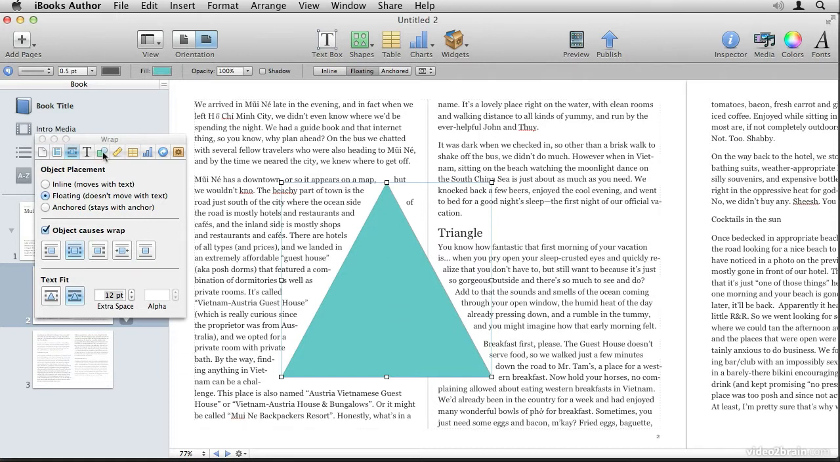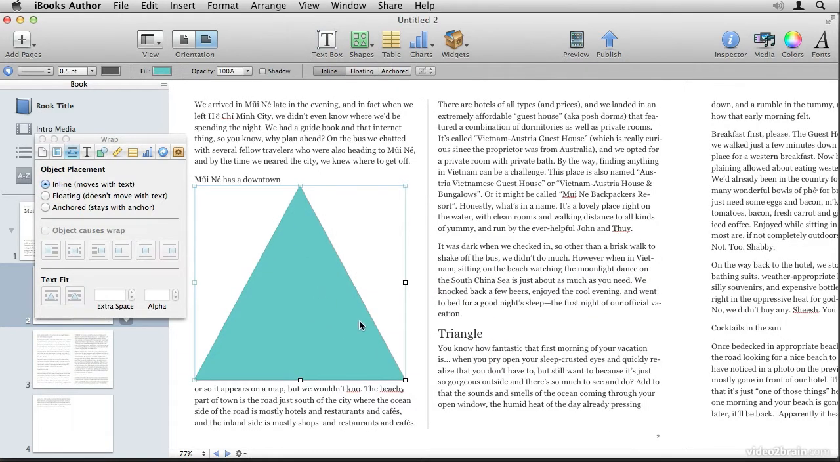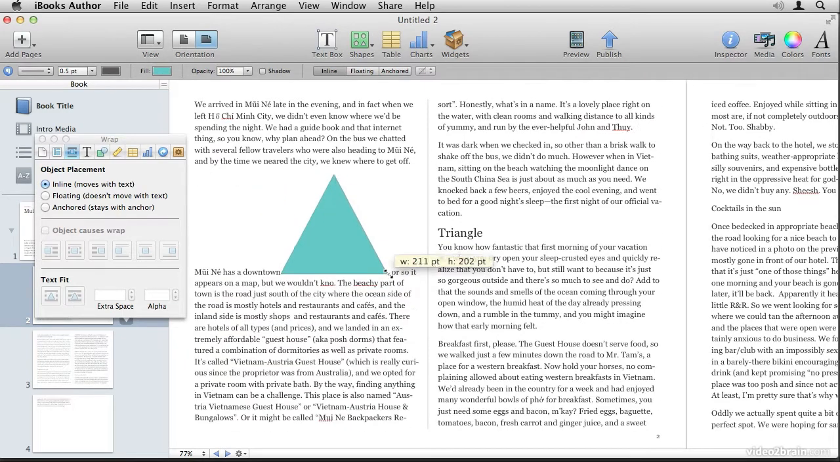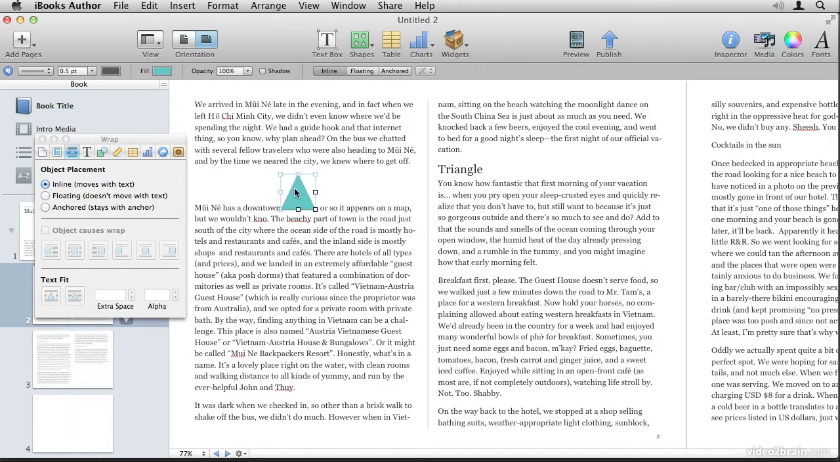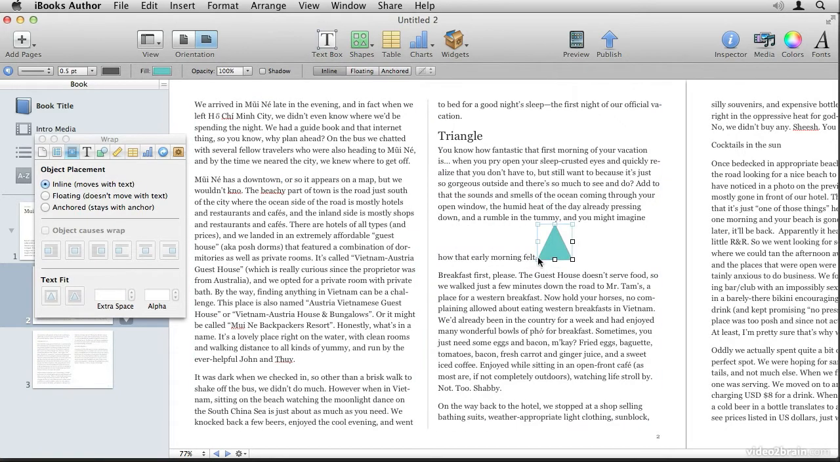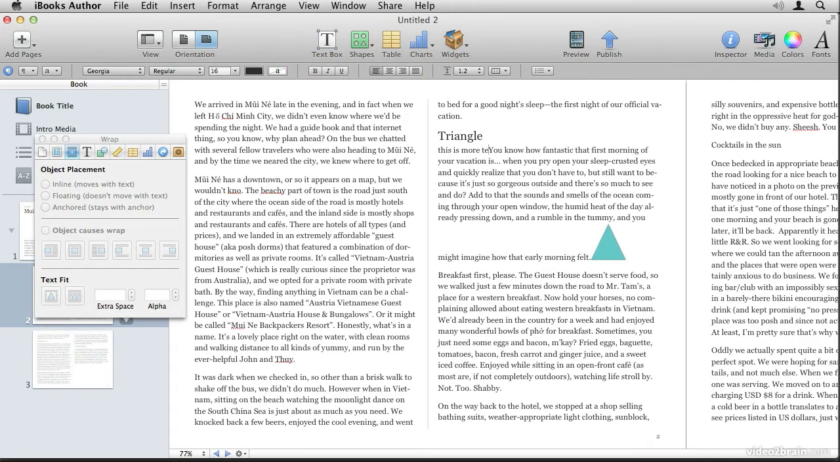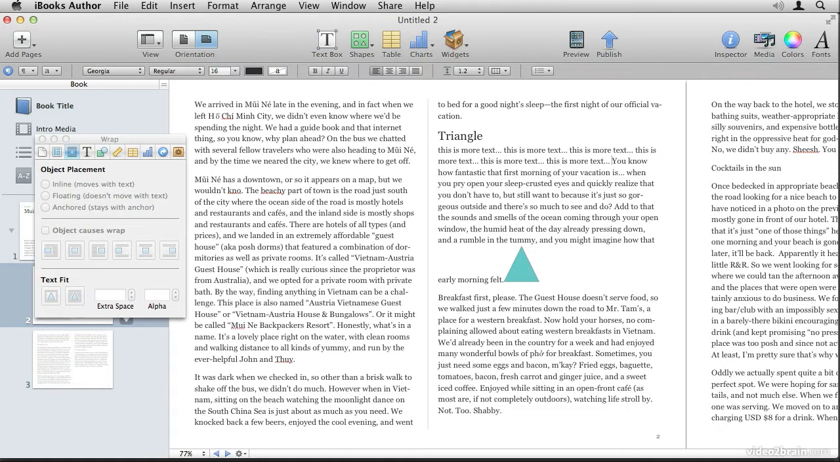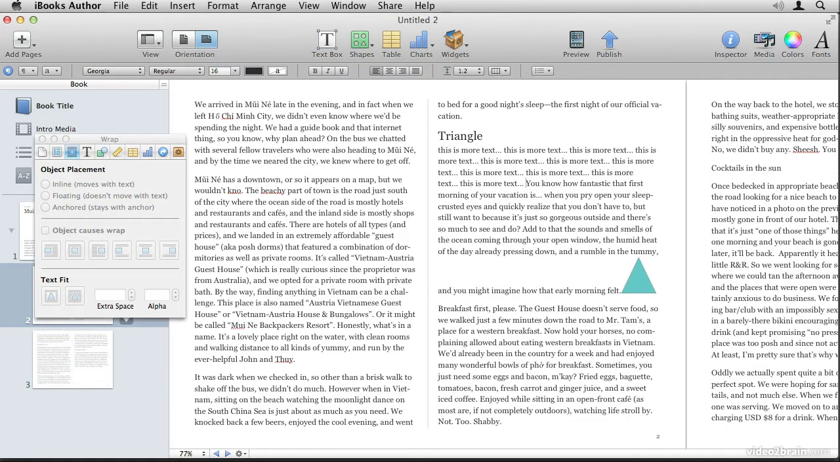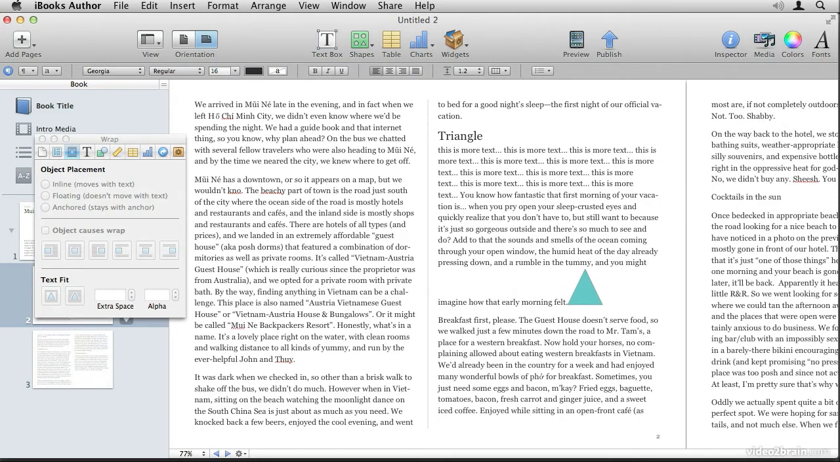Another option is something called Inline. Inline treats the object as if it was just another piece of text. Let's make this quite small so we can follow this easily, and I'm going to drag this to the end of this paragraph here, just after the word felt. Now I'll go to the beginning of the paragraph, and I'll start typing some more text. This is more text. And I'll copy that and paste it a few times. And as you can see, as I expand this paragraph, the triangle is always kept in the same place. The triangle is always right after the word felt. Let's reset that.